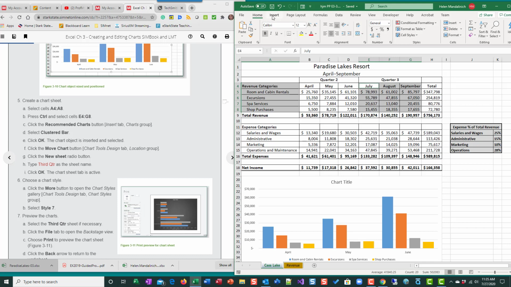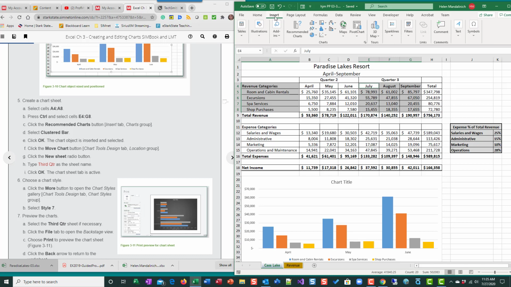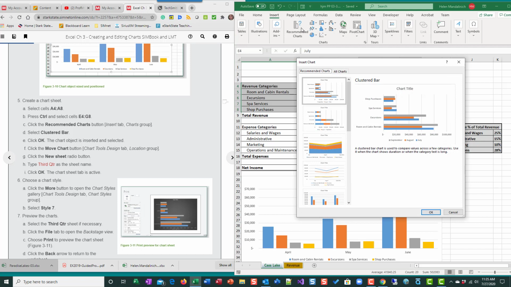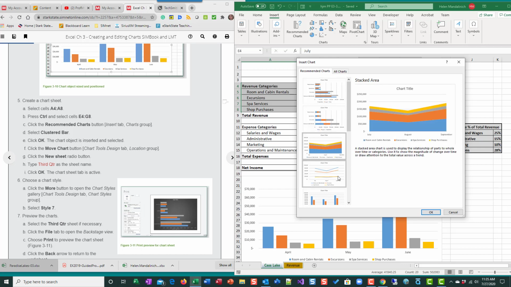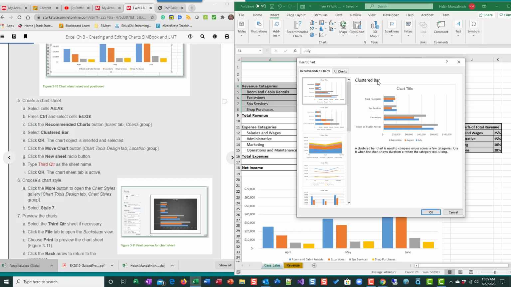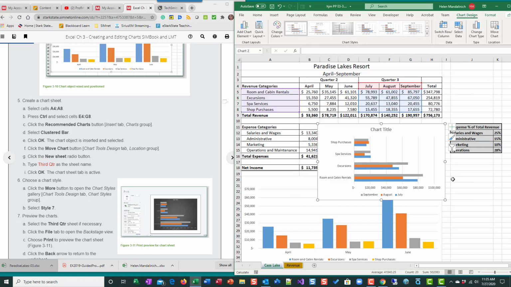Now we're going to insert it by using the Insert tab. Here's a chart group. We want to use recommended charts, and let's find a clustered bar. How you know what you're on is, if you click on it, it'll tell you right here what the type is. The clustered bar, remember bars go across, is that first one. So we're going to say OK.